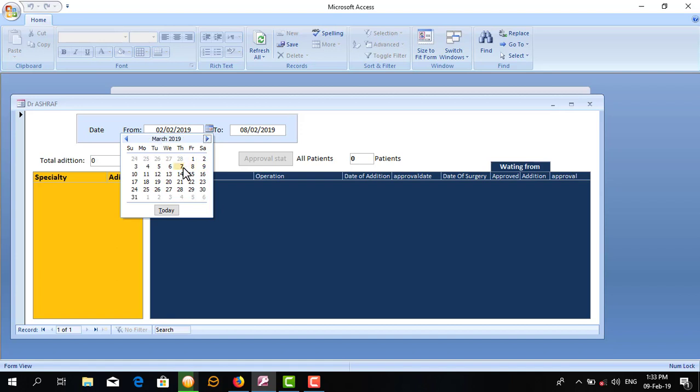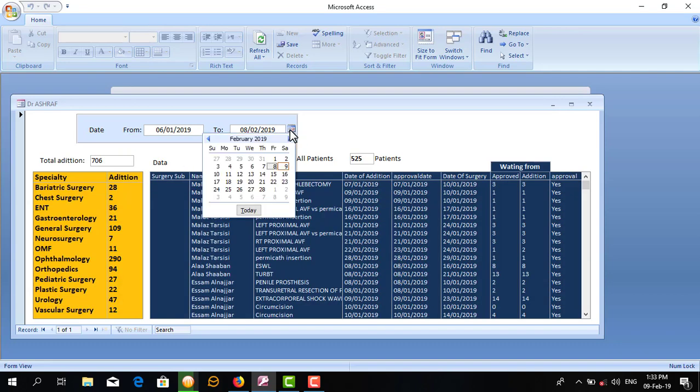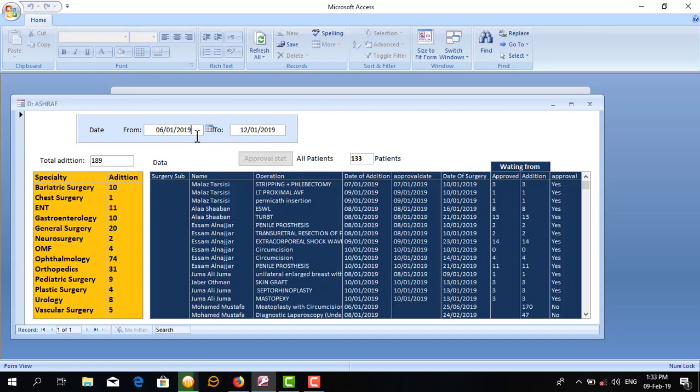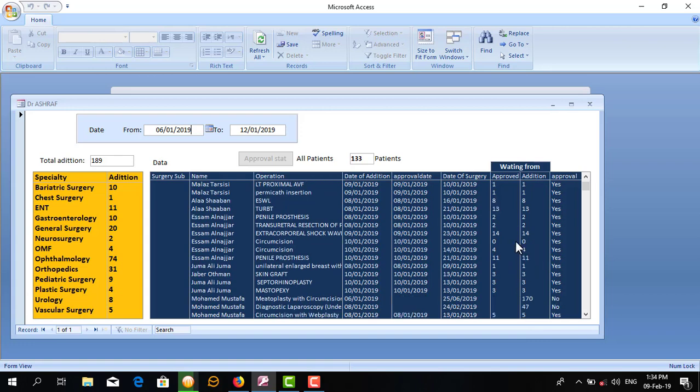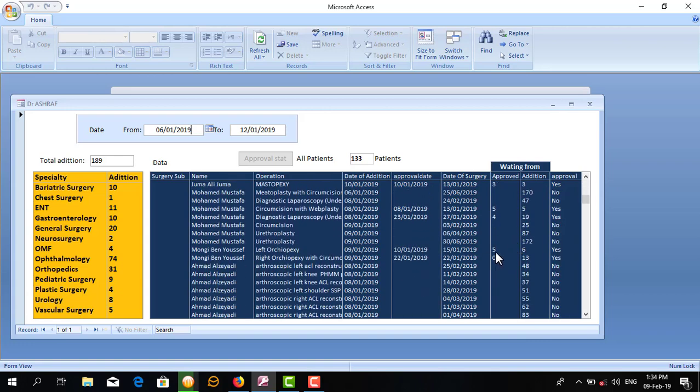Let us go for months. Sorry, for January. I will take this week from day 6 Sunday to day 12 Saturday. Okay, and press here. Here is the booking during this week. You can see here the date of the waiting. Okay, waiting day. This is from approval. This is from addition. Most probably it is nearly the same, except in some areas you will find some difference between this one and this one.